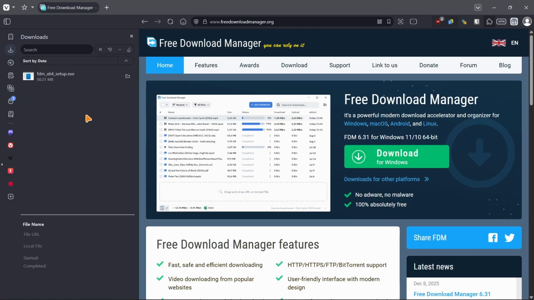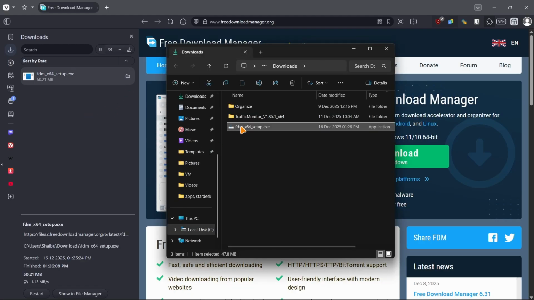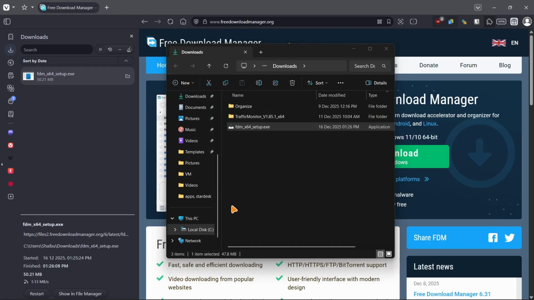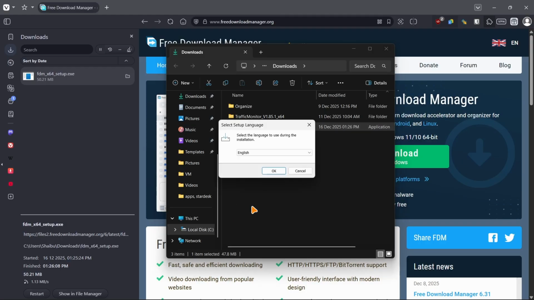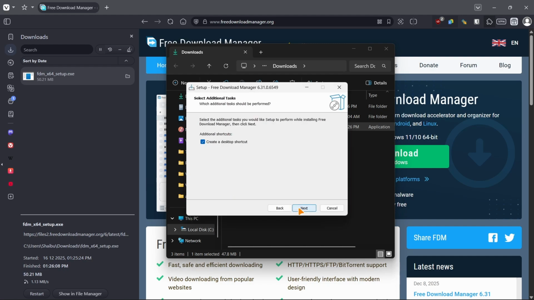So after it is done downloading, you want to open your download folder, and then double click to start the installation process. So I'm going to click install for all users. And then you're probably not seeing this part of the screen, but you should see yes or no. So click yes. After that, click OK, next. Just keep clicking next and install, and then wait for it to get done installing.